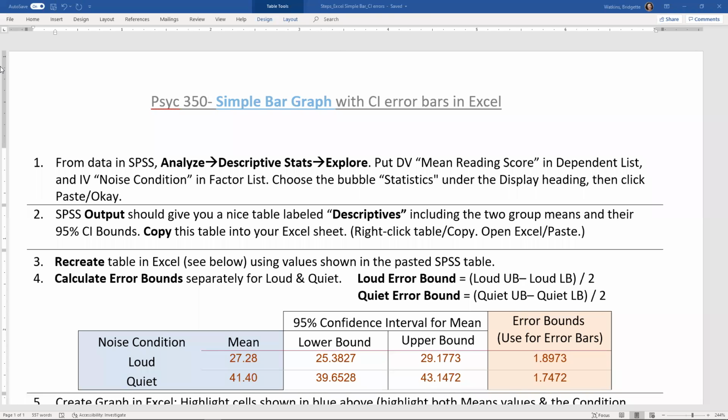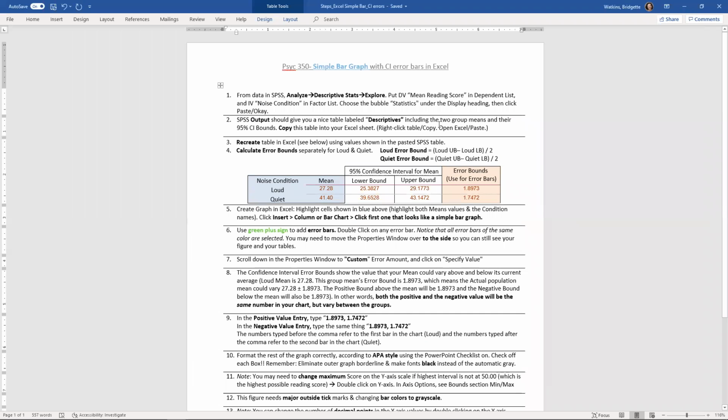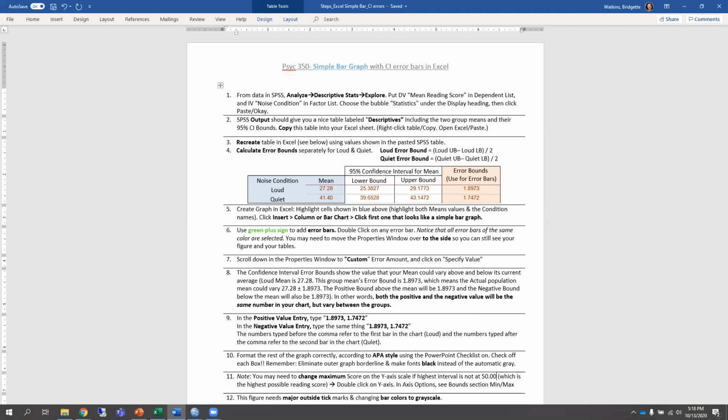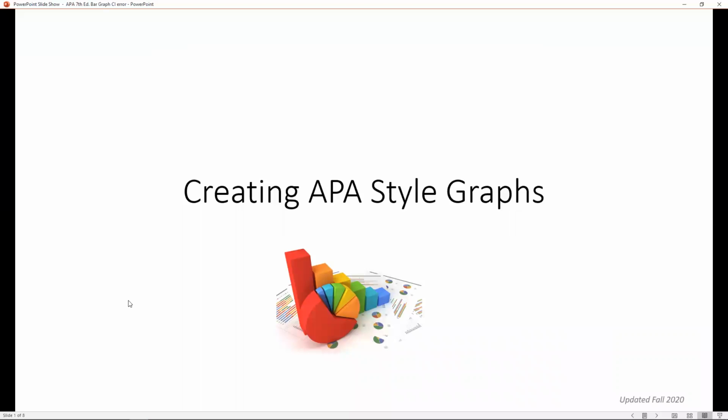In this tutorial, I will show you how to create a simple bar graph in Excel using confidence intervals for the error bars. Here you'll see a Word document that shows step by step what we need to do today. But also I'll show you a PowerPoint that has some slides that you'll be able to use specifically to make your graph into APA style.